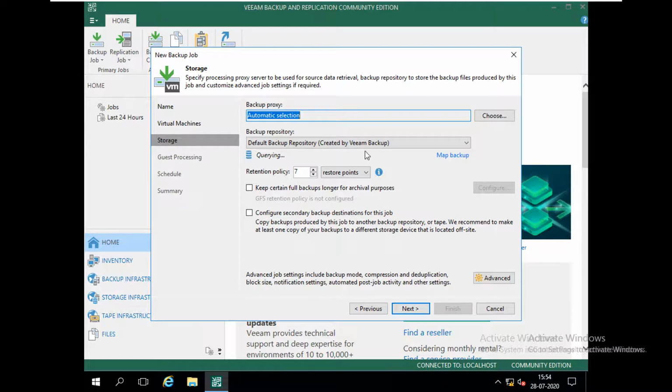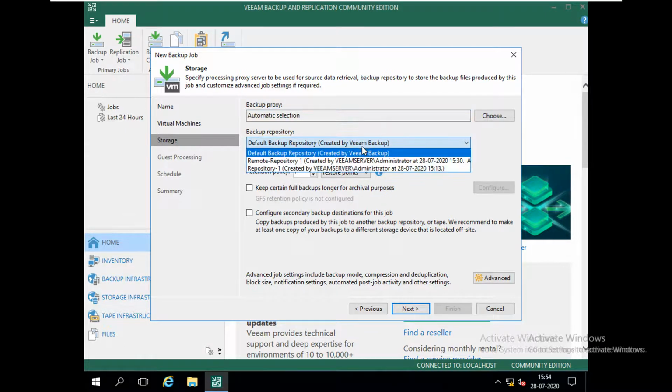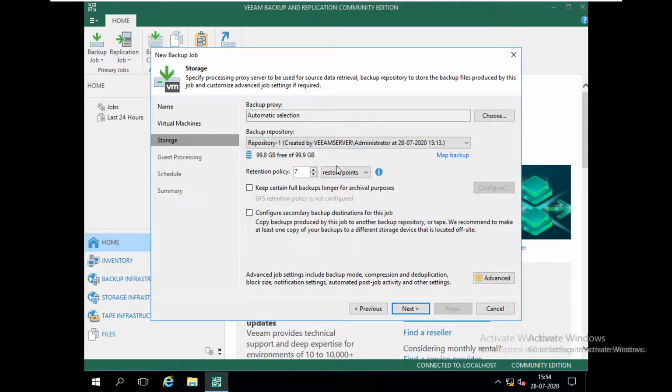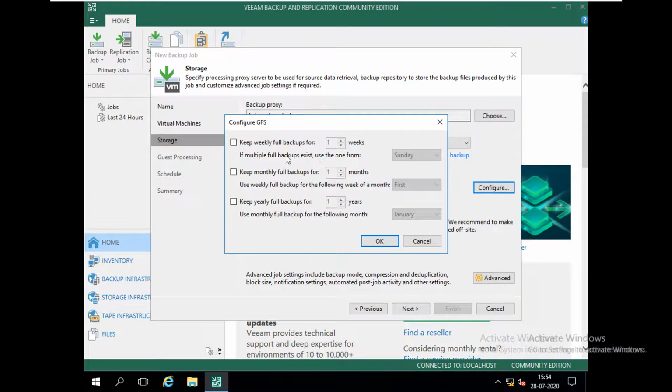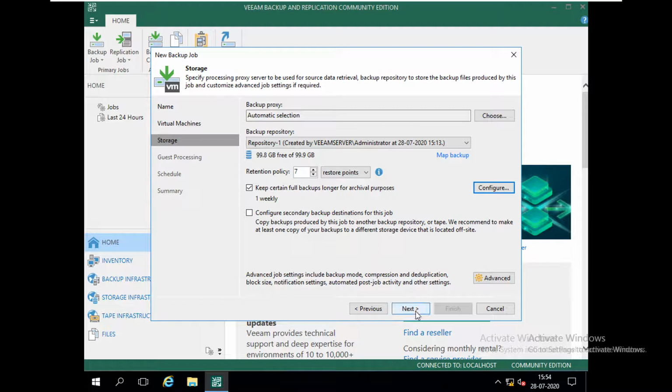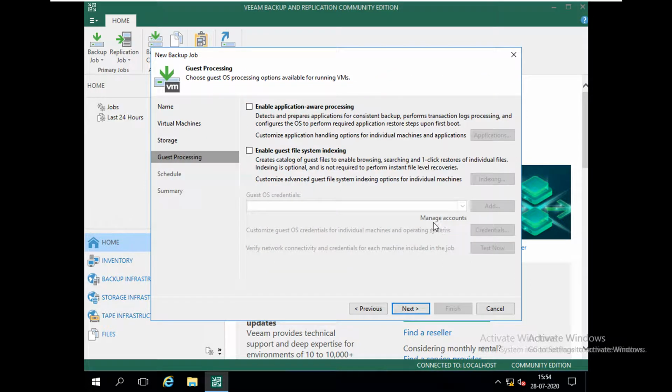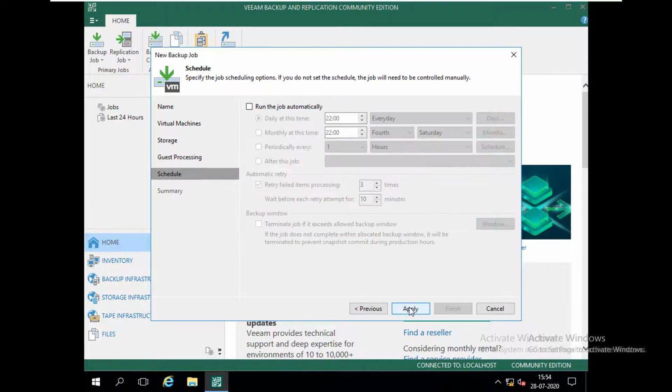Now the restore points I'm keeping as the default 7 days, and I'm working on this repository, and I can keep certain full backups longer for archival purposes. So what I will do, I'll just keep the weekly backup, and for one week I have set it on Sunday, so everything is done. I'll go next. This is enabled if you have any application or you are doing AD and all, then you need it, but for this VM you do not need anything, just go next.